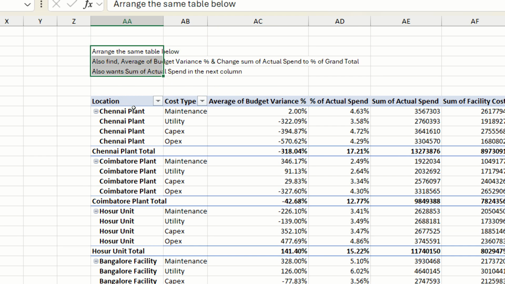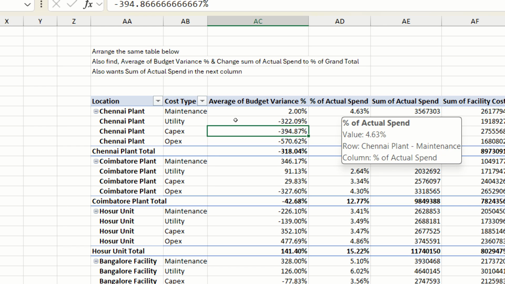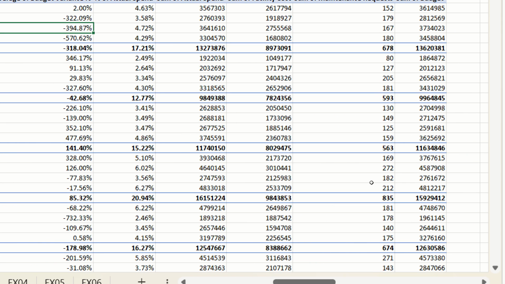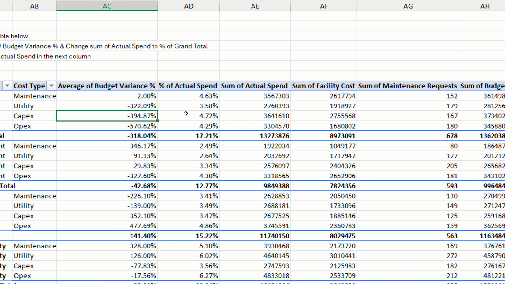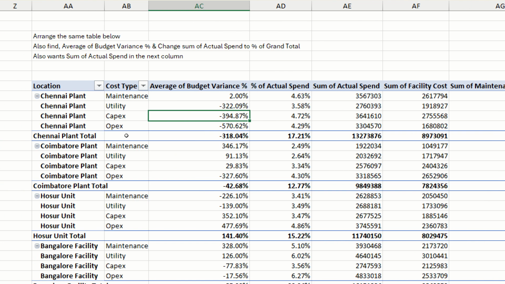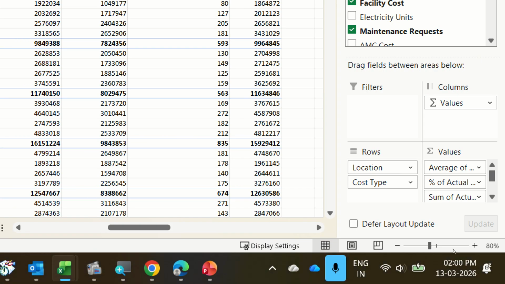And average of budget variance and percentage of actual spend, you should bring it to the first column here. Average of budget variance, percentage of spend, that should come on the first two columns. Rearrange, and this column has to be rearranged. Chennai should come first. Let me minimize this, just a minute. You will have a better view.